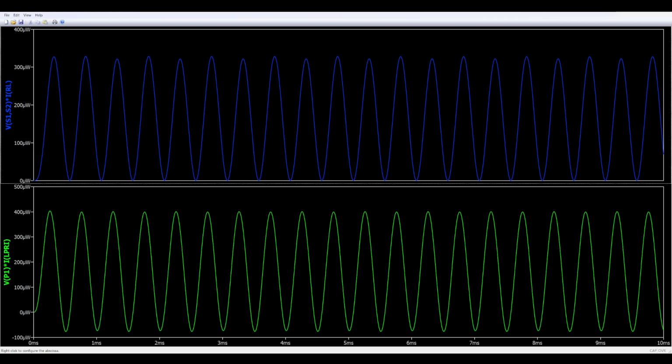All right, we're going to take a look at current now, and it's very small. It's only in the microamps here, but we've got our primary current, and this is showing how it's being transformed to the secondary as well, how the energy is being transformed. Very similar idea to how it worked with voltage.